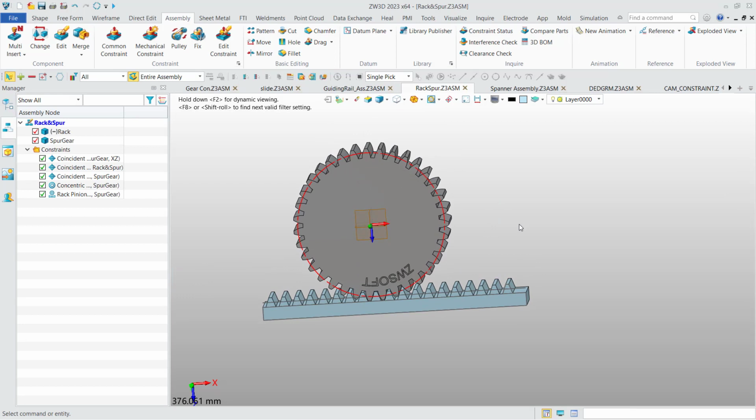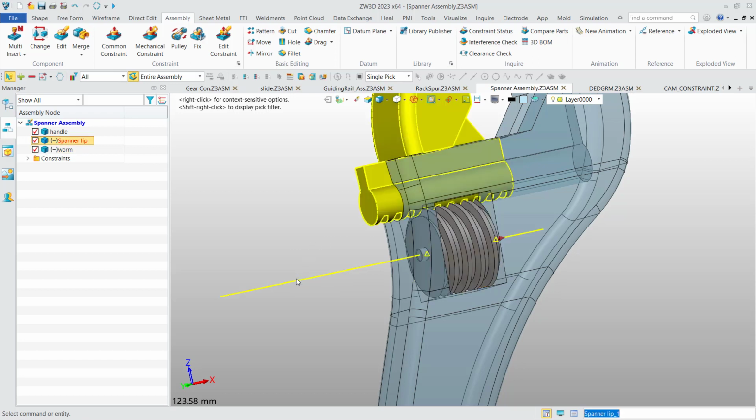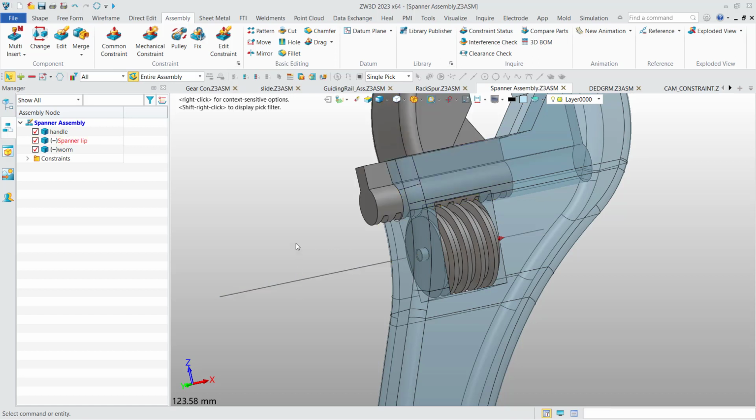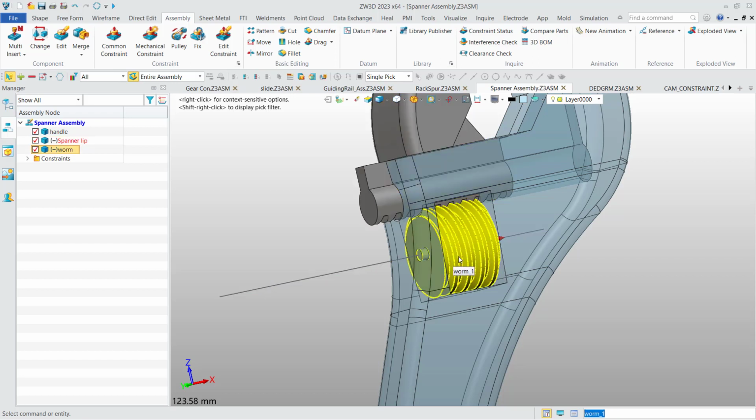Okay, next one is screw. For screw, which means the rotate of one component will cause the linear transition of another. So in this case, when we rotate the worm, it will cause the linear transition of the spanner lip. Okay, so before we made this constraint, we need to do one more step. We need to make an assistance line for the spanner, and the assistance line must be coincident with the center line of the worm. Okay, since I already made it, we can continue.